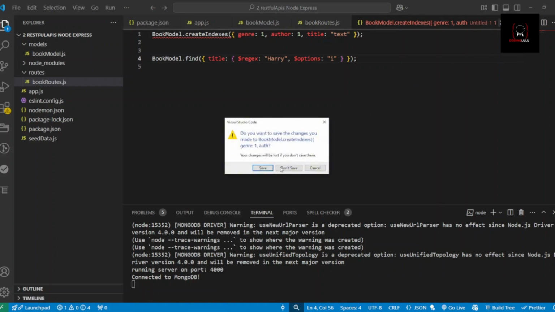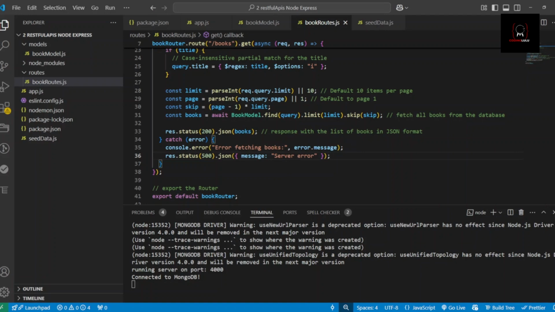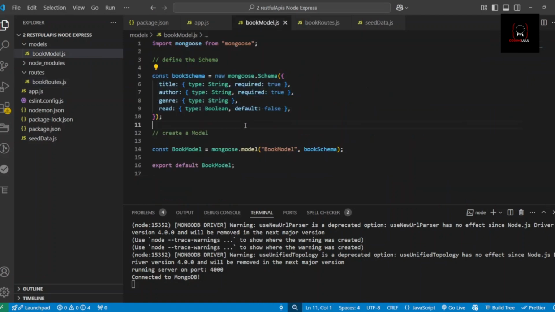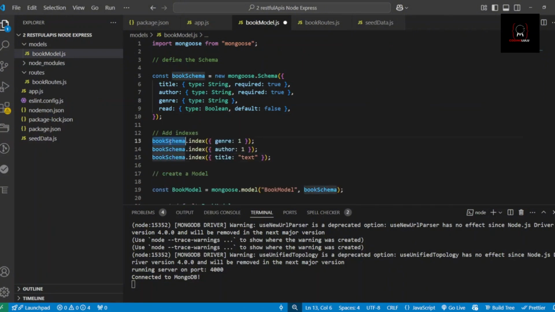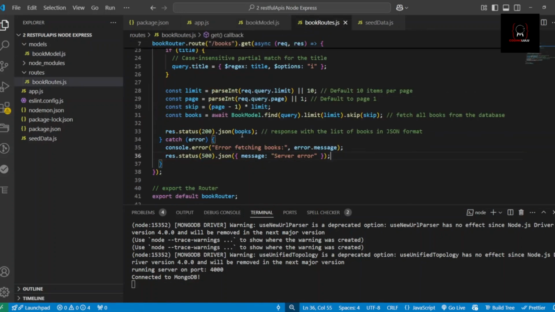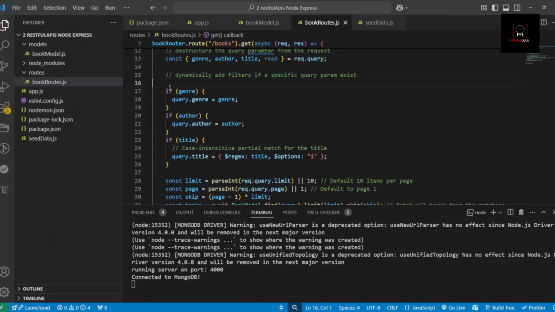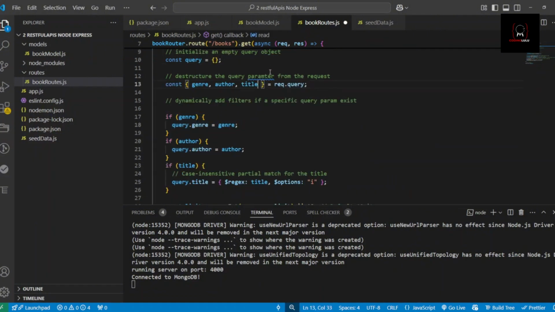Now, let's close this and let's go back to our actual code. So we go back to our model, and what we will do is we will add actually indexes there. So I'll come here before creating my model, and I'll say, okay, the book schema, add an index for genre 1 and author also 1 and title text. And you can see here I'm not handling the read, okay? And the reason why is if you go back to our book route, we are not actually using the read for the filtering, and that's why I'm not doing it. So I'll remove this too, we don't need it.